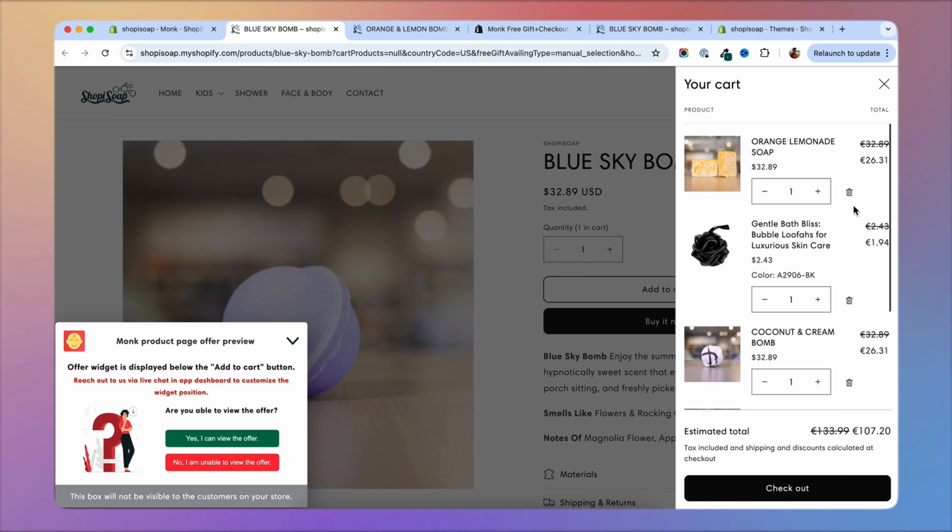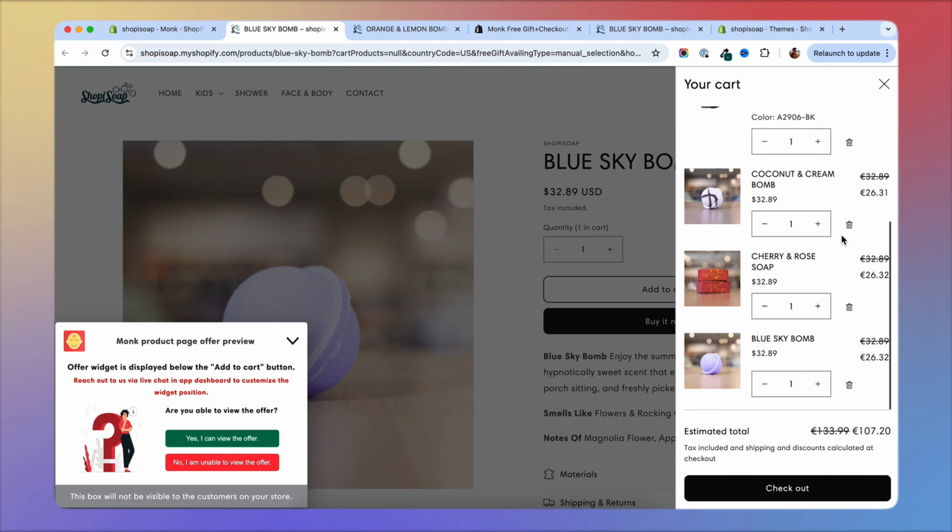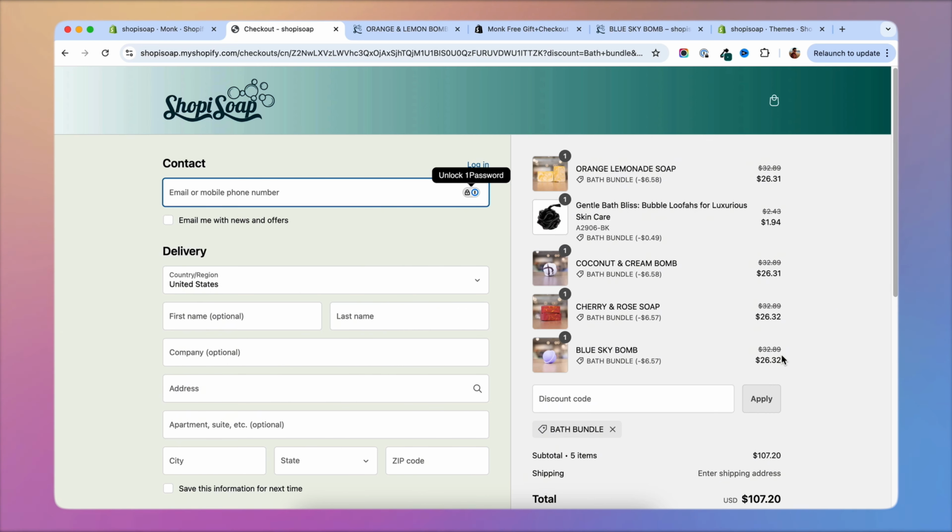and then you can add everything to cart. And now everything that was in that bundle was added to the cart, and obviously if I go to the checkout, everything will be discounted as per my offer.